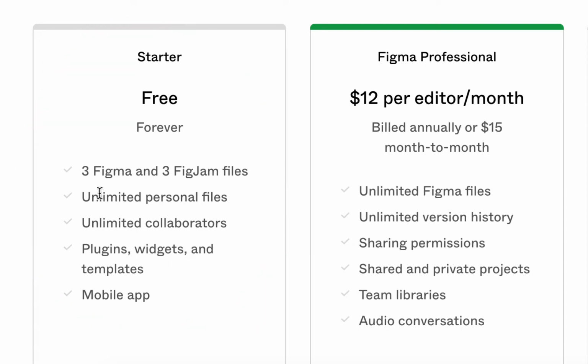And it does say it's limited to 3 Figma and FigJam files. We're not going to make Figma and FigJam files. We're actually just going to make personal files, and we're going to be able to share them. So we're going to be fine with this. Now, they do mention that students can use this for free. So I'm not sure about that yet. I haven't done that, but we're just going to create a free starter plan for now.